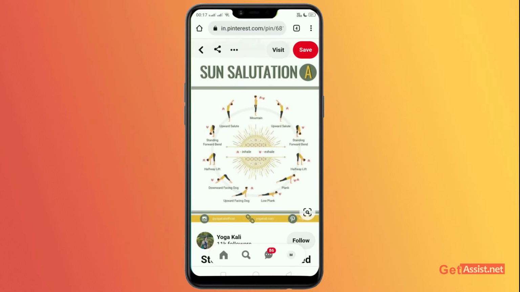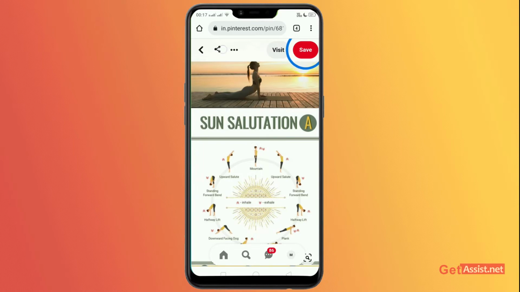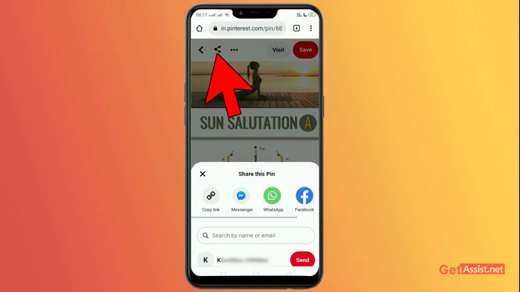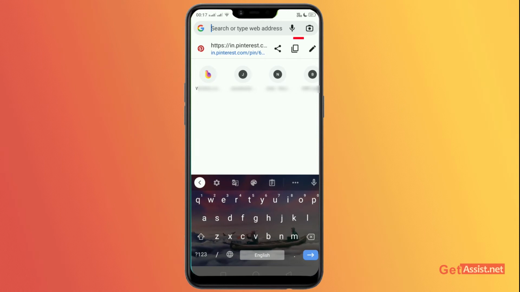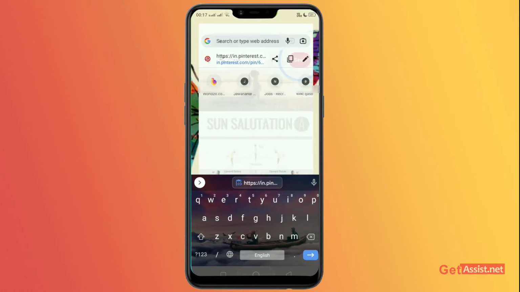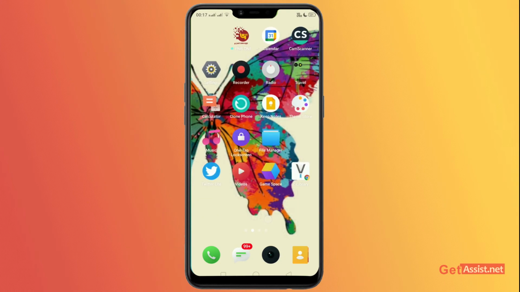Now go back and for the second option, just click on the share icon at the top right left and you can share again. Now one more method is by copying this link. Just click on the clipboard. After copying this link, you can directly go to the app that you want to share it from.